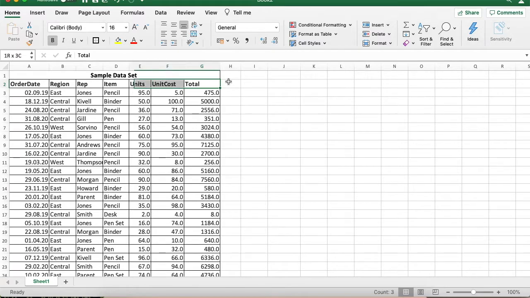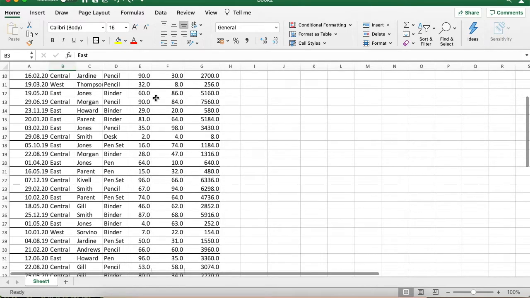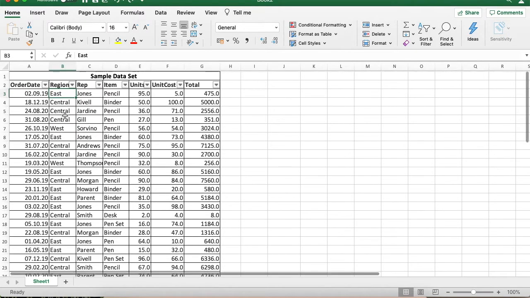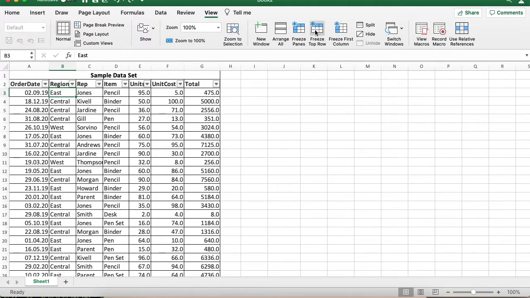So select this title first, then go to the filter and apply the filter over here. Okay, now I want to freeze my title. What I mean by freezing is that if I scroll down, I cannot see which title is for which. So to freeze this title, select one cell below the title, go to the View tab and select the top row.